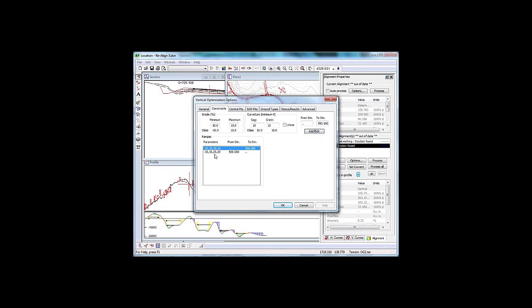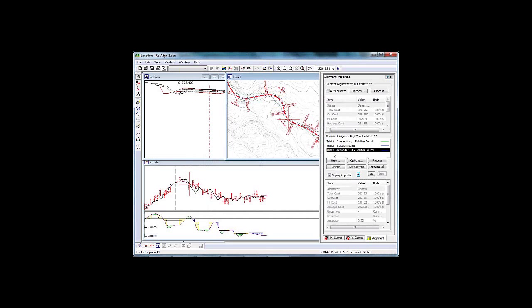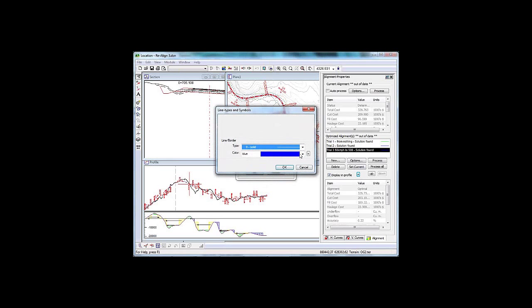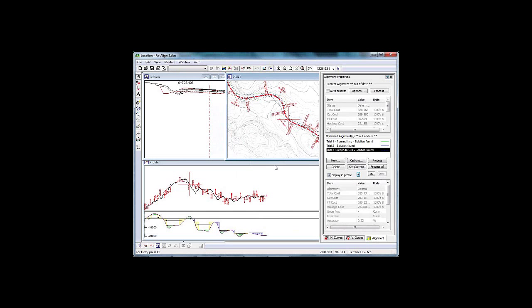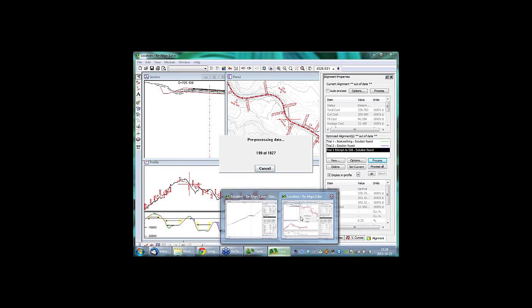So I got different constraints for different station ranges, and better change the line type, or we're not going to be able to see the difference here. Let's change that into a dashed one. Okay, recalculate. That should do it. I think I've done everything right. So while this is calculating, let's go back to the other one and see what we found.